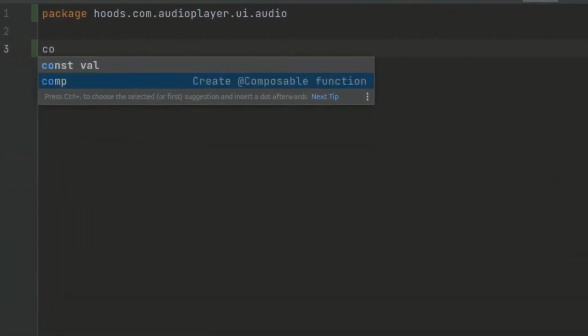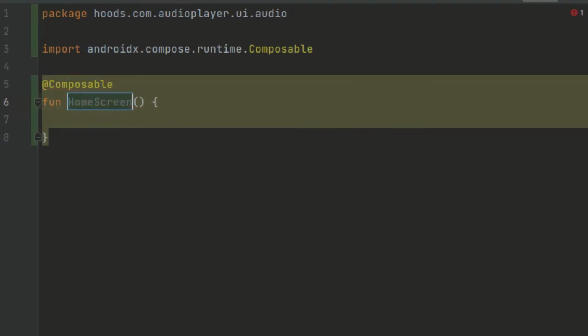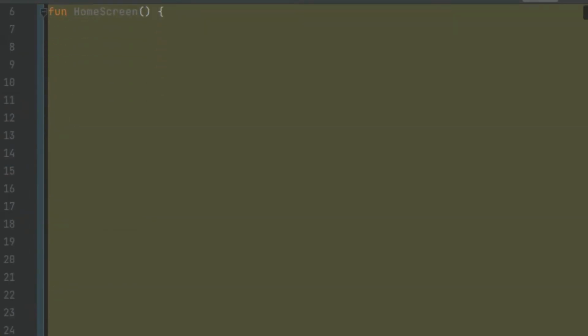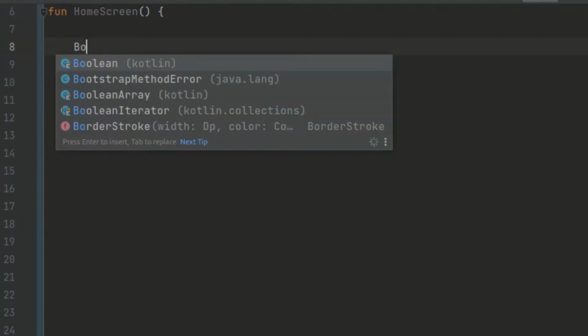Okay, now let's create here a new composable. And this composable here, we're just going to call this home screen here. Okay, so here we want to create our bottom sheet scaffold because we are just going to use that bottom sheet to display our player. So for that case, we can just call this bottom sheet scaffold here.